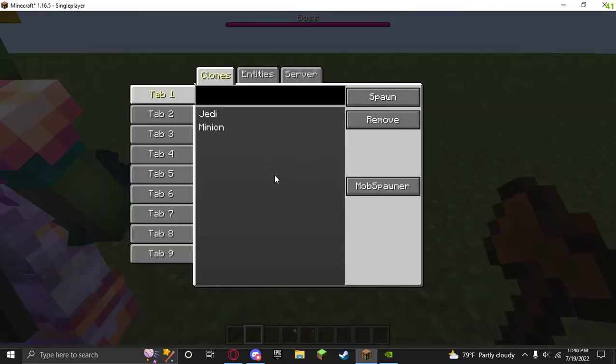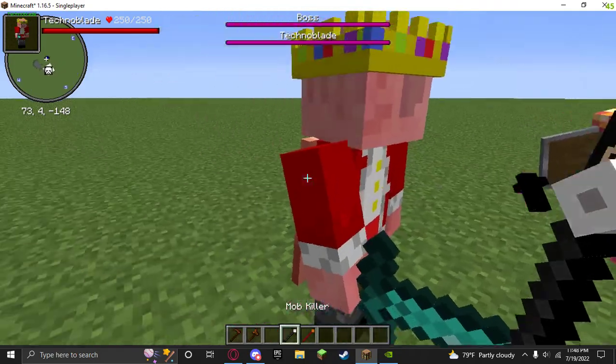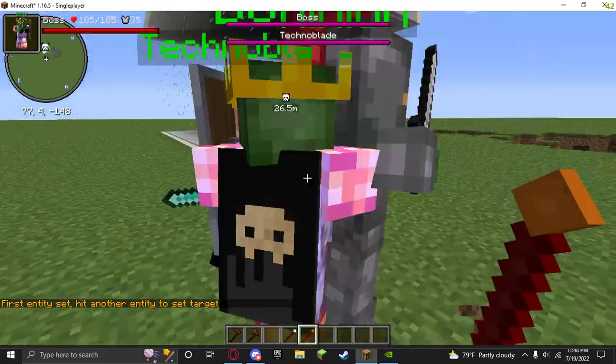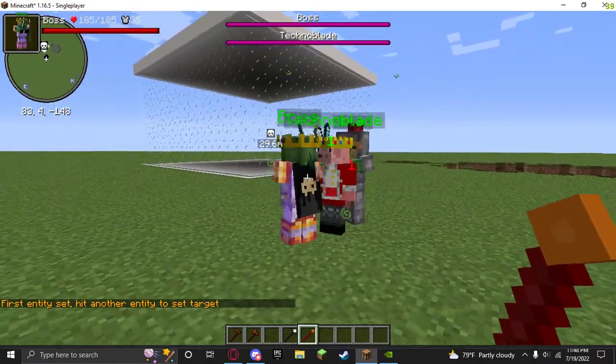Now let's face it against one of my other guys. Let's face it against my Technoblade, who has more health. Alright, yes, it does summon minions.